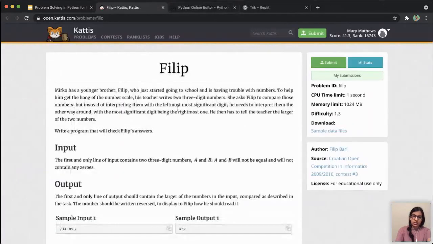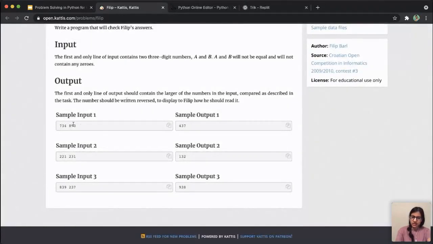And this one is basically saying you are given 2 numbers as input, okay? And you have to reverse both the numbers and then print which one is bigger out of the reversed numbers, okay? So in this case, when you reverse them, you get 437 and 398. 437 is greater, so you print 437, okay? You print the reversed version of the number.